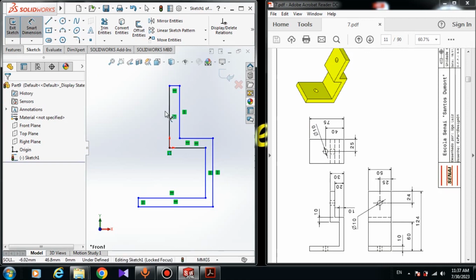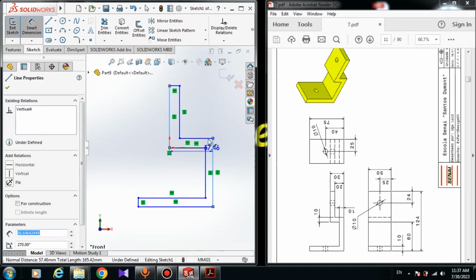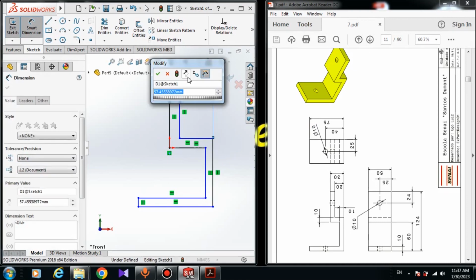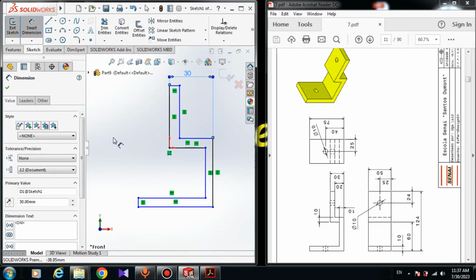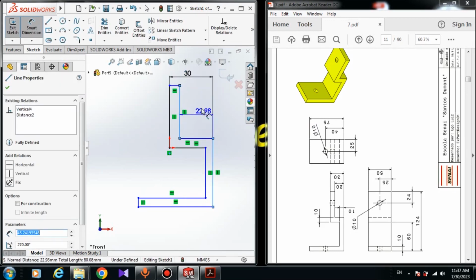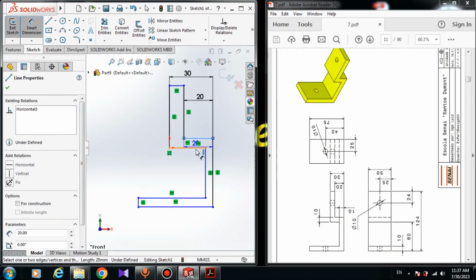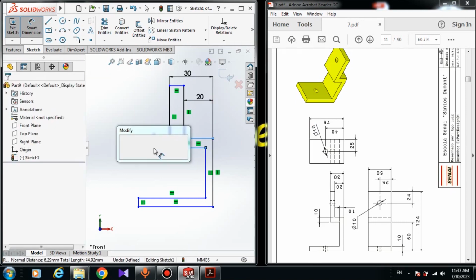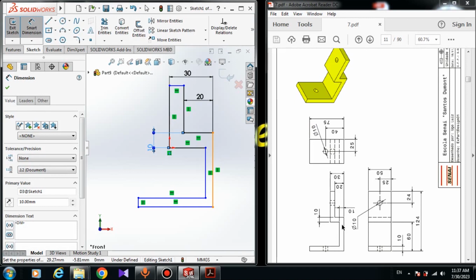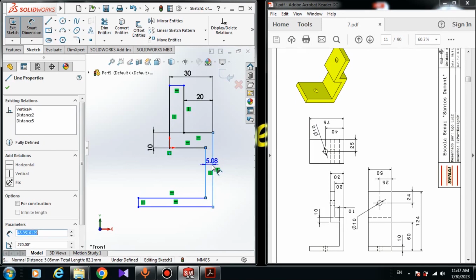Choose smart dimension. The dimension from this line to this line is 30 millimeter, and the dimension from this line to this line is 20 millimeter, and the dimension from this line here to this line is 10 millimeter. So the dimension from this line to this line is 10 millimeter, and the dimension from this line to this line here is 10 millimeter.